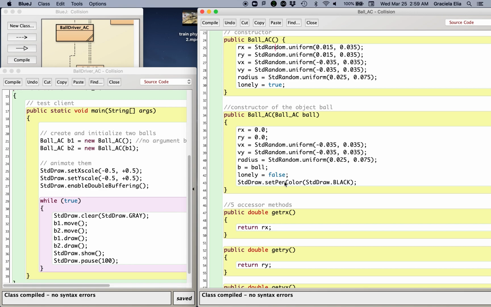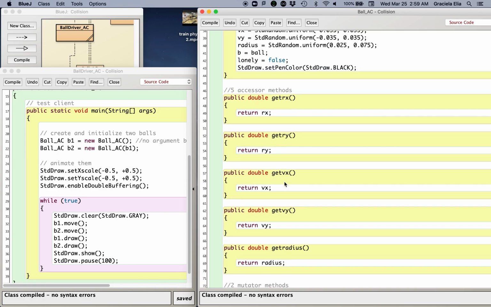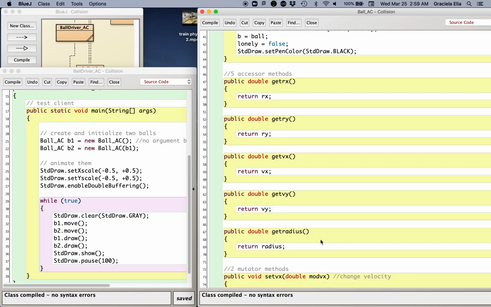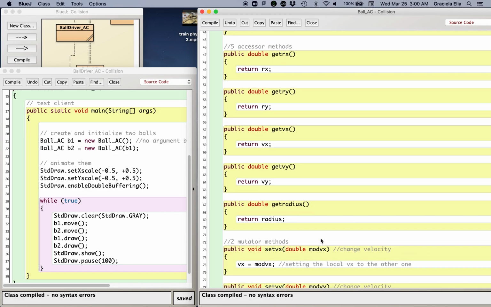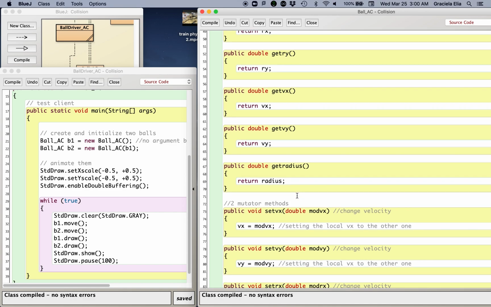Let's take a look at the accessor methods. In this case, I added the radius because I'm going to need it later on to check how close those two balls get. We're focusing right now on the ball driver because you're going to need to understand how these two balls interact to be able to do the second part too. Other things that require ADTs as instance fields.